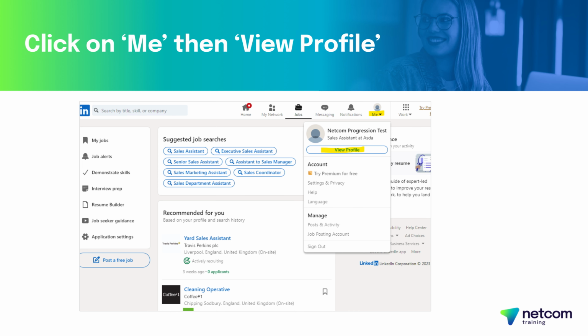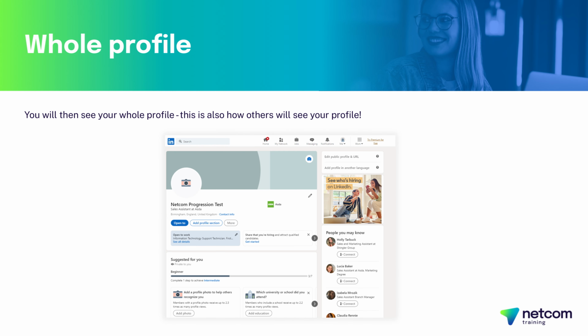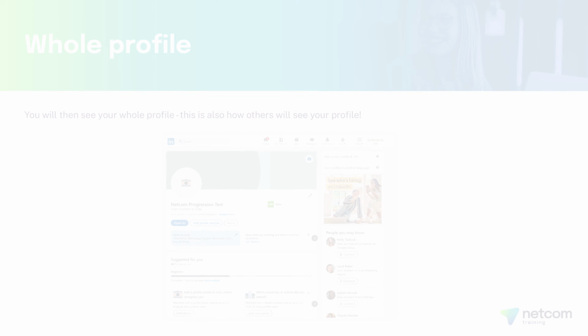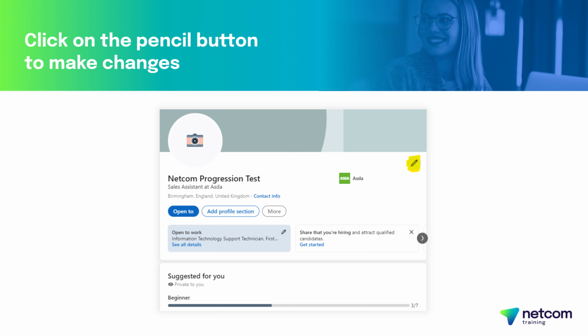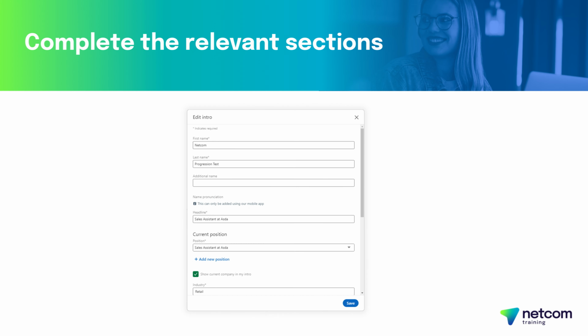In order to access your profile, click on Me in your navigation bar, then click on View Profile. This will then show you your actual profile. Your profile should look similar to this. Everything you insert here will be viewable to your profile visitors. If you need to amend your name, headline, or current position, you can do this by clicking on the pen button in the top right corner. This box will appear.